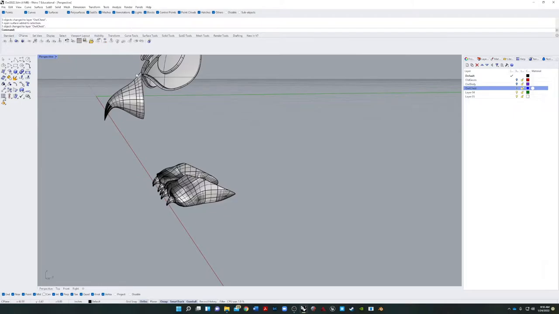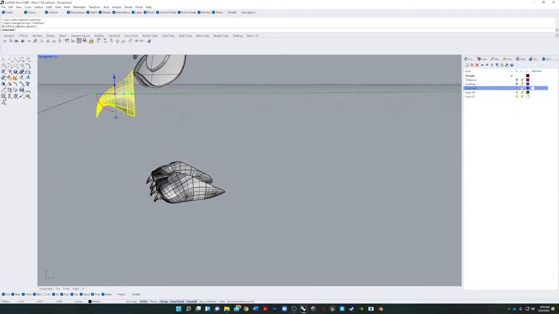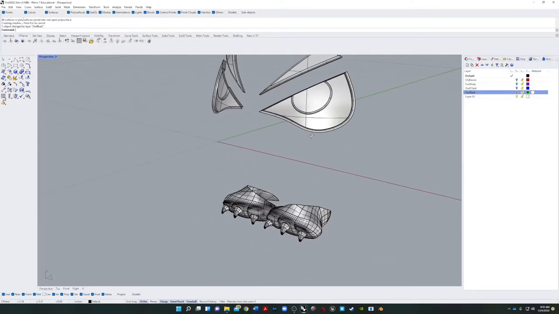And I'm going to join this beak back together, make it a little easier. So just draw a little box like that. I got it all. Join it together, call this one owl beak. And off.